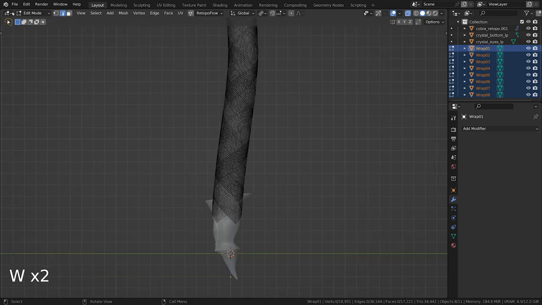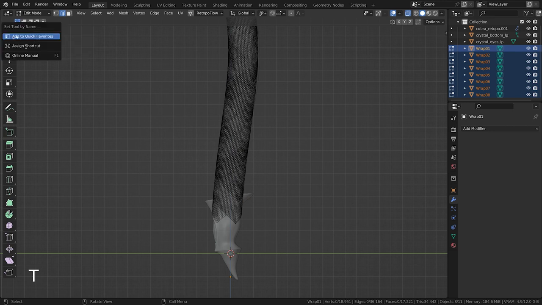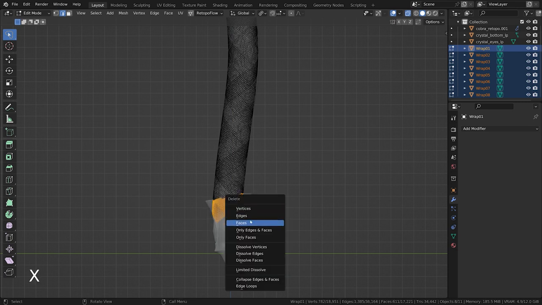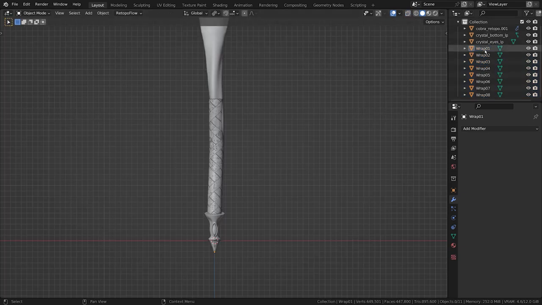You can find it on the left side, press T to open the sidebar and hold a long mouse click on the button. Or press W to cycle through the select tools. Let's select the faces and press X, delete faces.